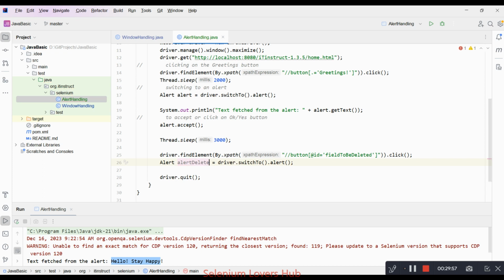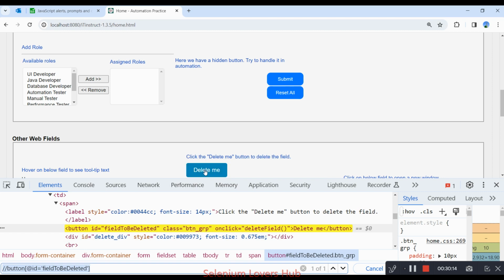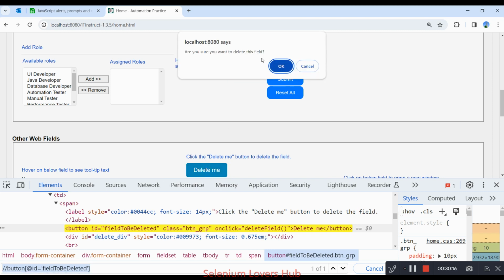You can use a different alert name also, let us say alert, if you are getting confused. So, let us say I will say alert for delete button, right. So, we are getting an alert for the delete button. So, this is another alert I have created, and with this reference of this alert I will be able to perform actions onto that alert we are getting.